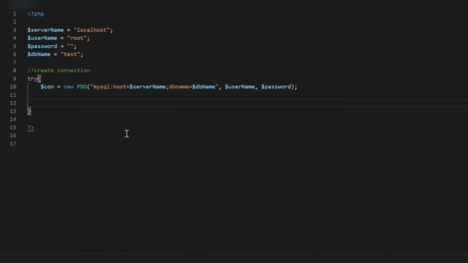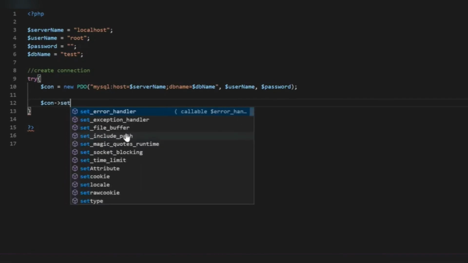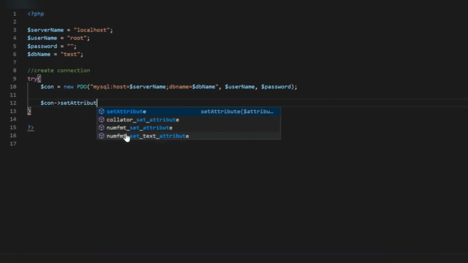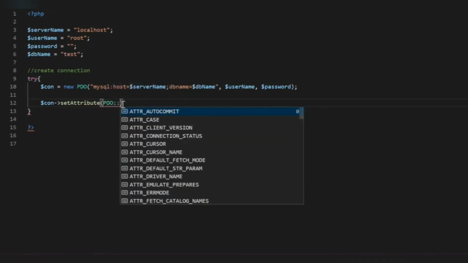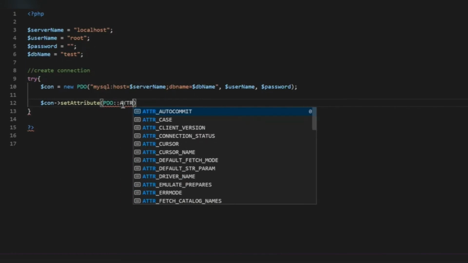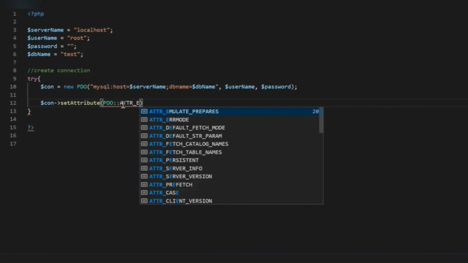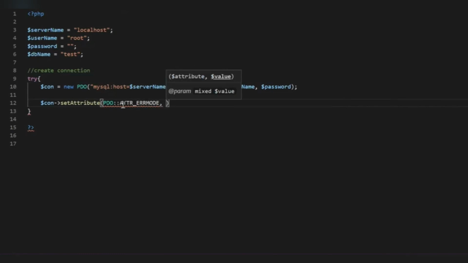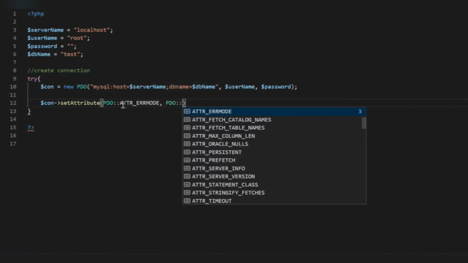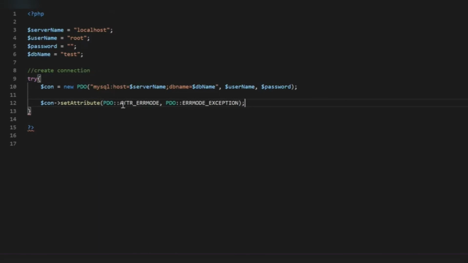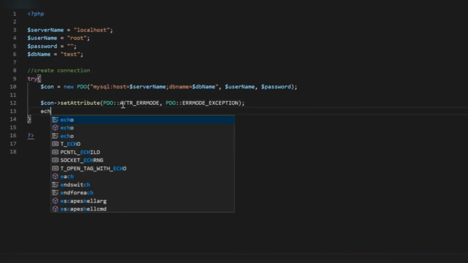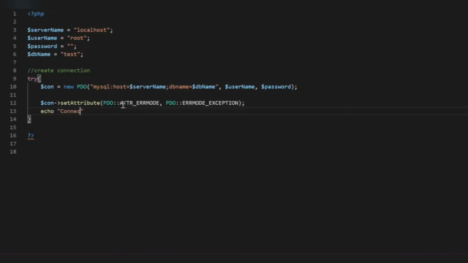Now we will be checking if the connection has been made or not. For this we will set $con to PDO values using setAttribute. This will automatically catch the error. We will use here the automated error mode, which is ATTR_ERRMODE, and then we will use PDO::ERRMODE_EXCEPTION. Then we will echo the message that the connection is success. That's it for the try block.